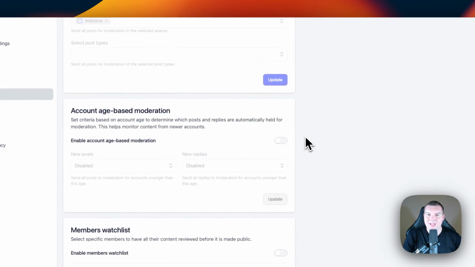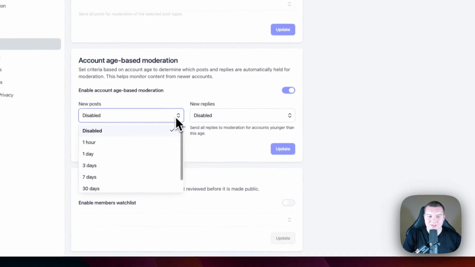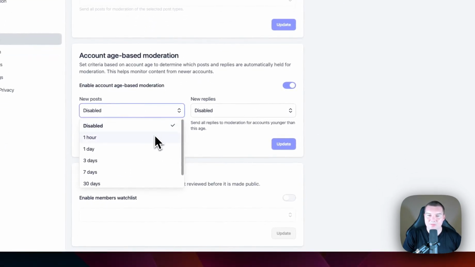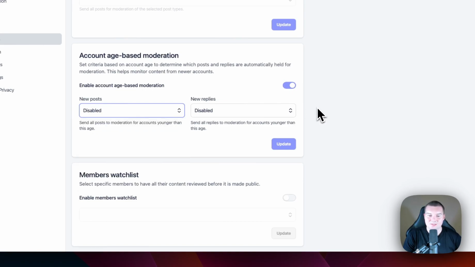Next, we have account age-based moderation. If we enable this option, we're able to set a minimum account age for 2 activities, new posts and new replies. And these values are set in hours. So if we don't want members to post or add new replies for a certain amount of time when they first join the community, we can set these options.